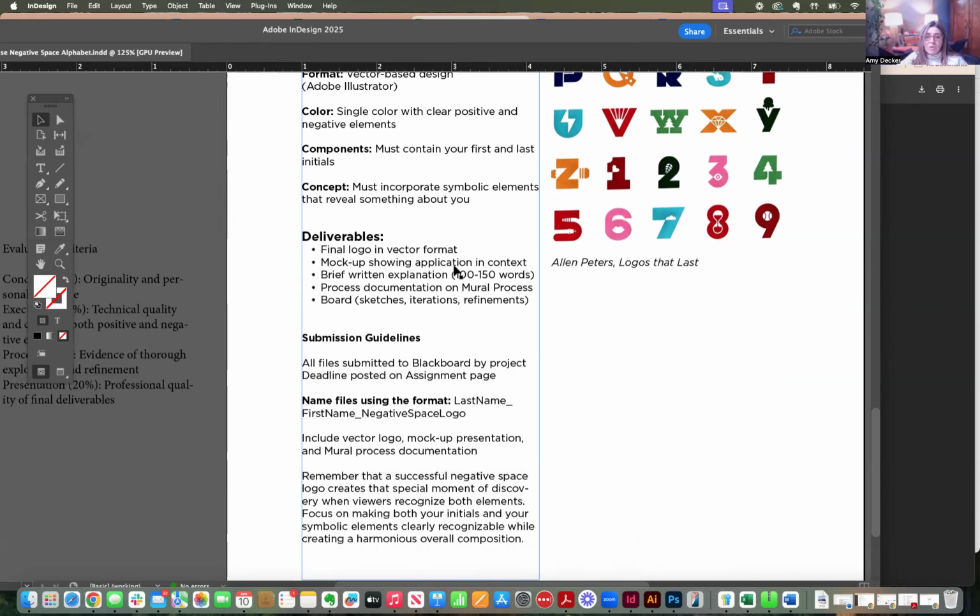We're going to mock them up showing an application or context. So we could put them on a tote bag, a coffee mug, whatever, as if we're doing monogrammed initialed design. And that's really for your portfolio. You're going to write your explanation, your design rationale. Make sure you post all your process on Mural and keep all your sketches, iterations, refinements on that Mural board. We'll be putting them on Blackboard. And of course, always use your name filing using last name, first name, negative space logo.